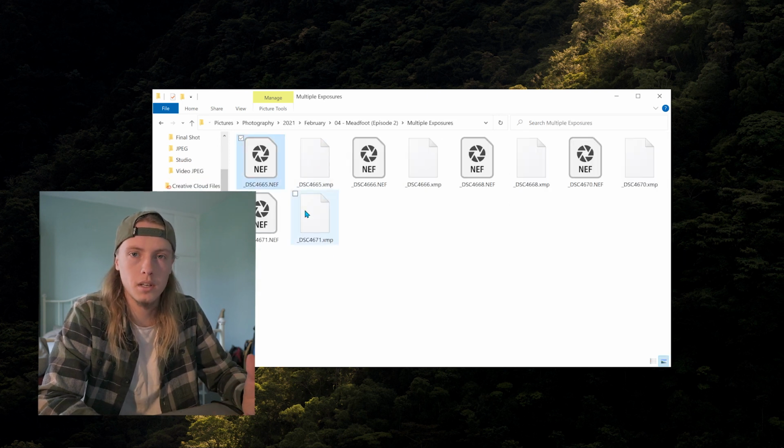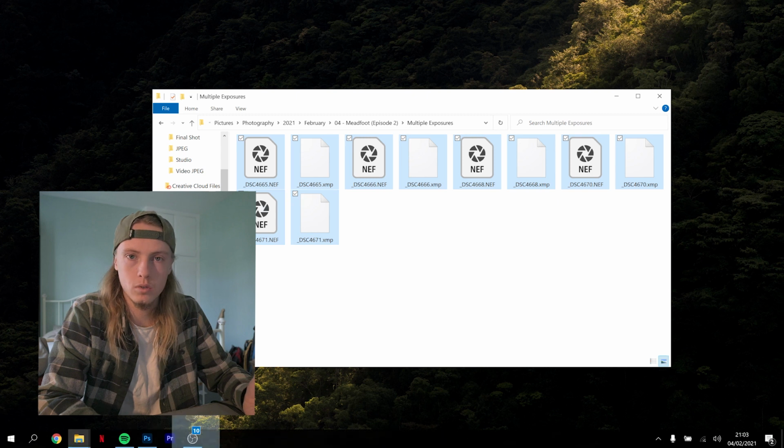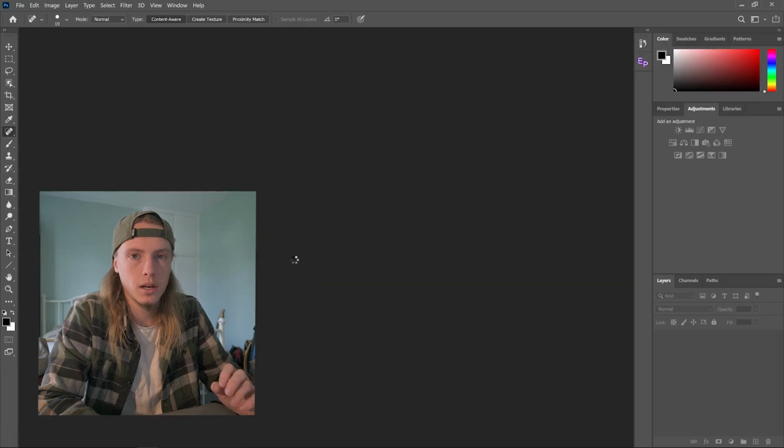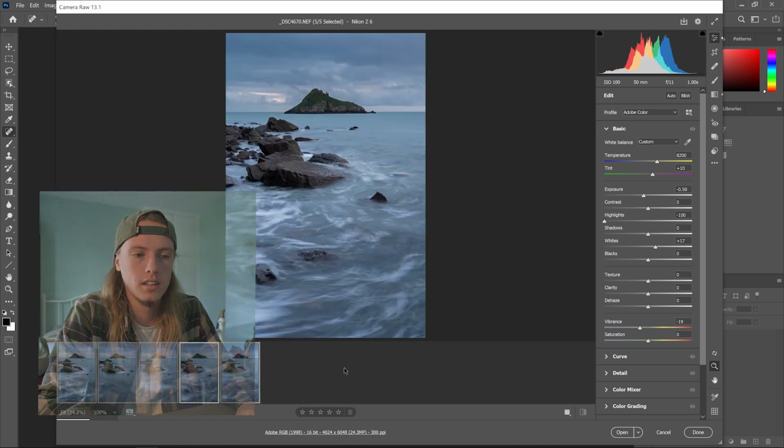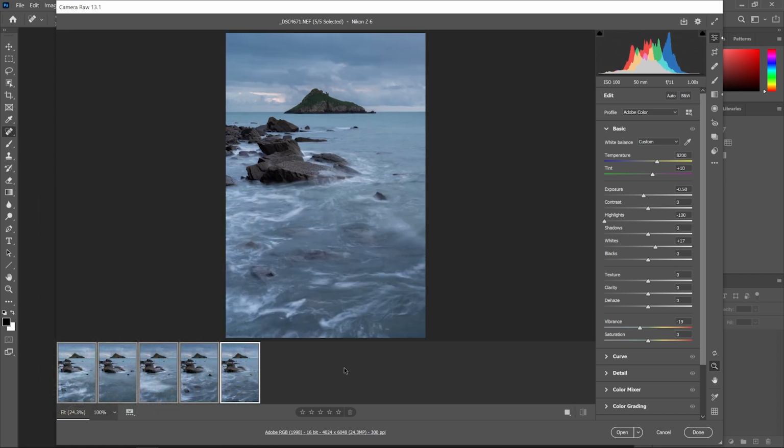Now for me, this will open it in Camera Raw, because these are all RAW files. You could be coming at this through Lightroom, or you could have already edited the files and exported them as JPEGs and then stitched them together after. So here are the 5 files that I've decided to merge together.